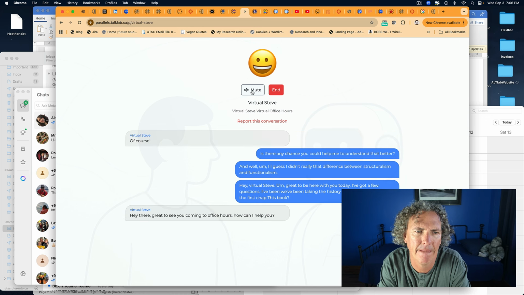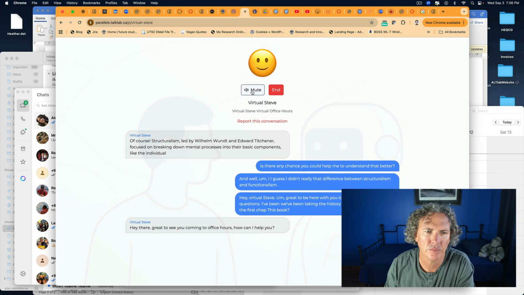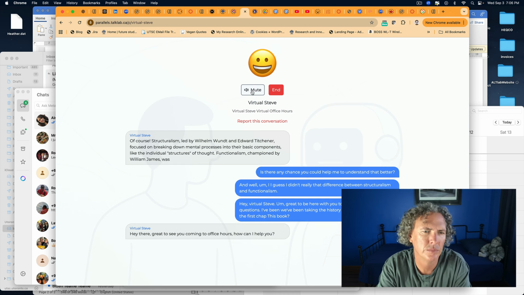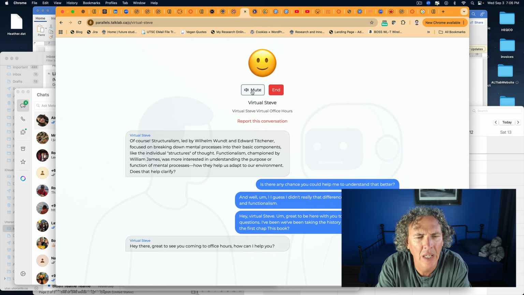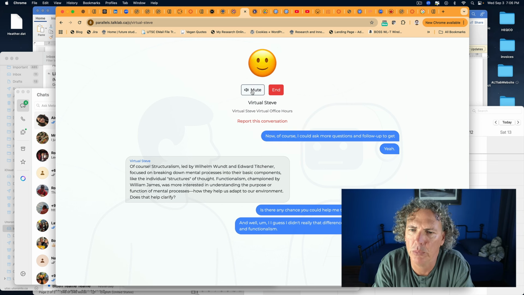Of course. Structuralism, led by Wilhelm Wundt and Edward Titchener, focused on breaking down mental processes into their basic components, like the individual structures of thought. Functionalism, championed by William James, was more interested in understanding the purpose or function of mental processes, how they help us adapt to our environment. Does that help clarify? Now, of course, I could ask more questions and follow up to get a little more help with that, but let me move to somewhere else totally.